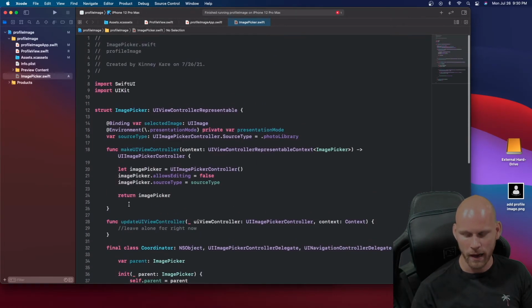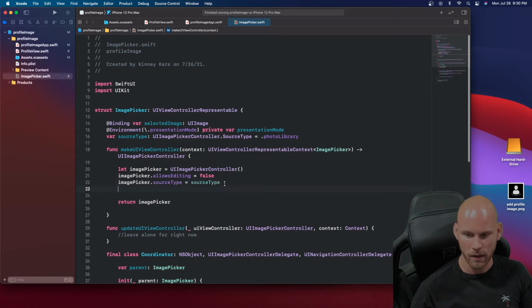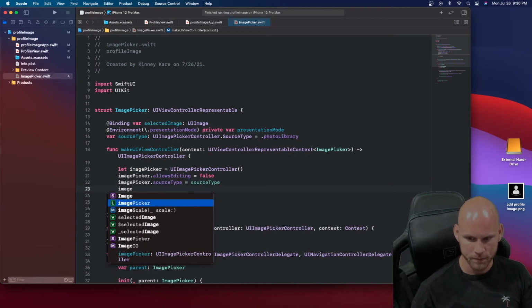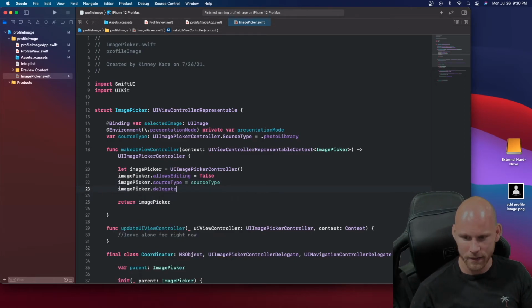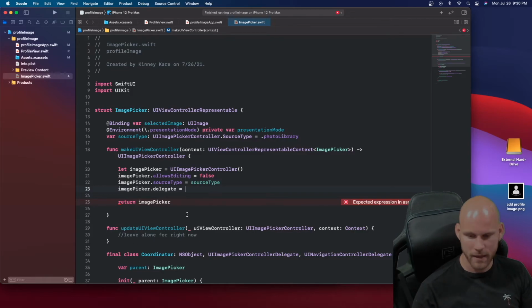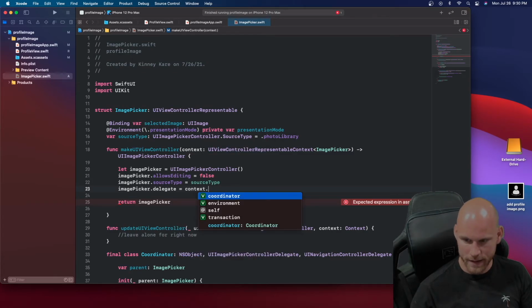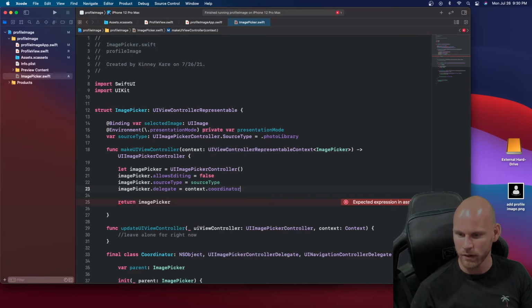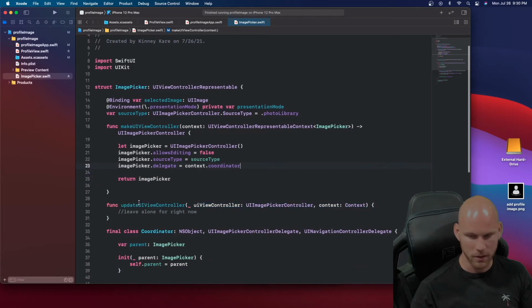Then we want to go back up here to this ImagePicker. We're going to do imagePicker.delegate, and we're going to set this to be that context right here. So this context here that we set, we're going to do context dot, and now we can grab that coordinator. Okay, and then we're still going to return the imagePicker. Okay, so we're going to save that there.